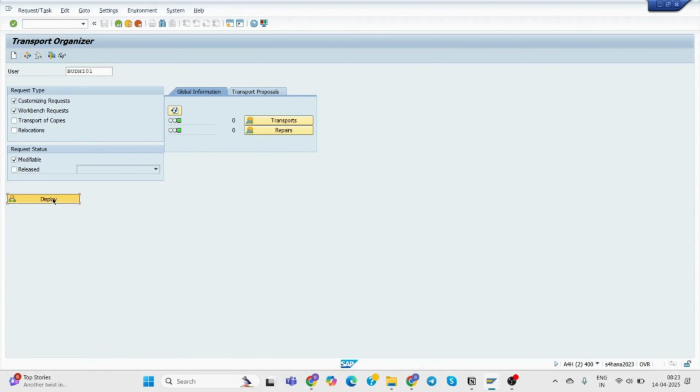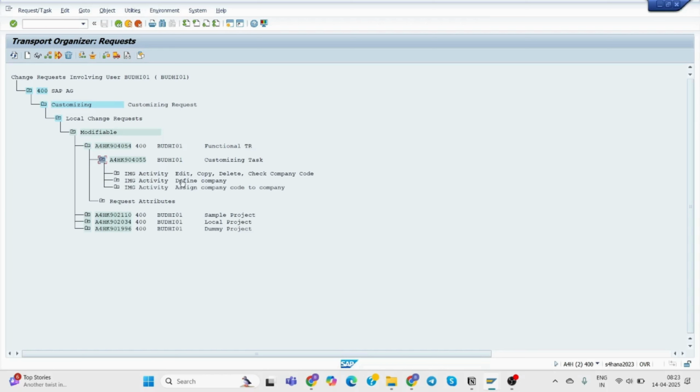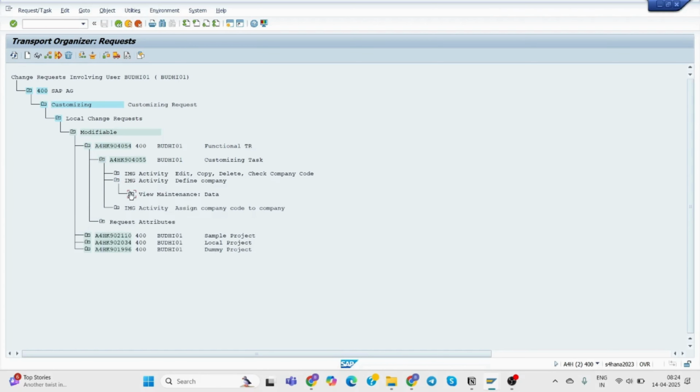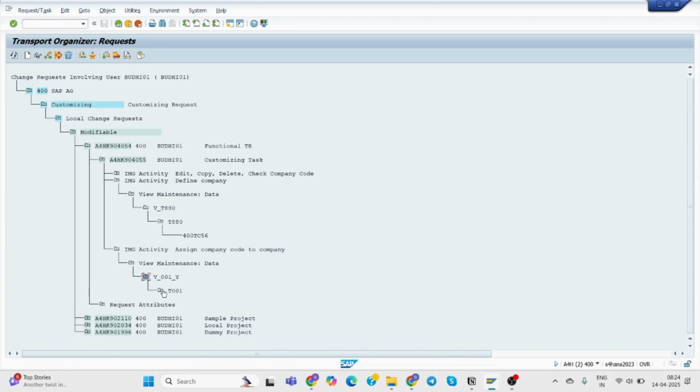Here you can also see all the configuration. Click on expand functional transfer request. Expand it. Now you see here is the maintenance view. TC56, and in TC56 we have assigned the company code. We assigned the company code client number with company code 35 TC. Okay, 35 TC is our company code.